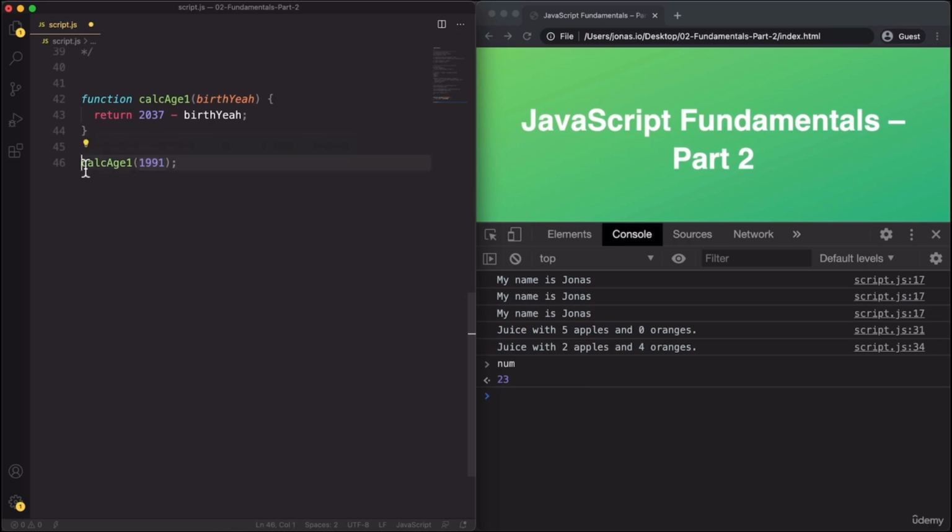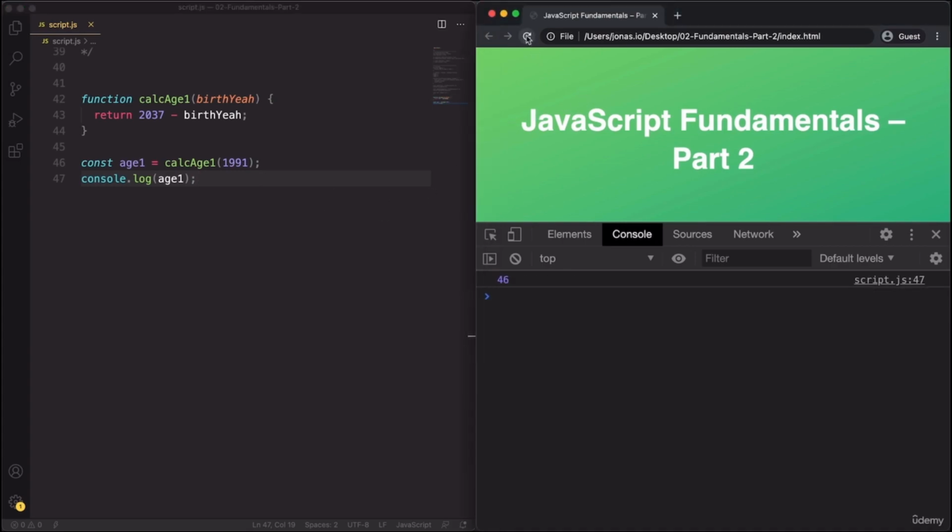Anyway, this will now create a value, right? And the value that this will create is the value that's returned from the calcAge function, so basically this returned value. And so, once again, we need to capture or save that value into a variable. So let's call this one age1. And just to make sure that it works, let's quickly check it out in the console. Okay. And indeed, we get 46, just like we did before. Okay, so that is a function declaration.